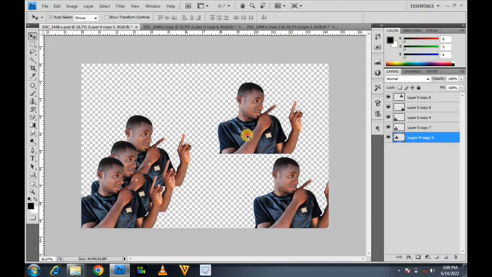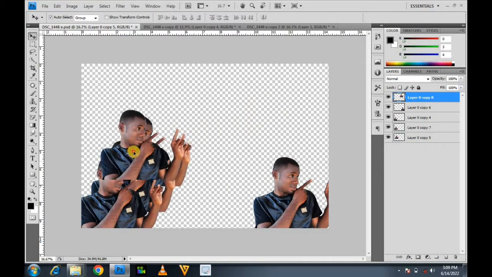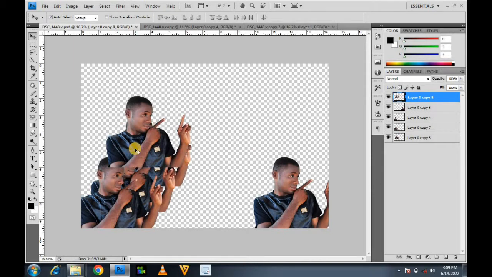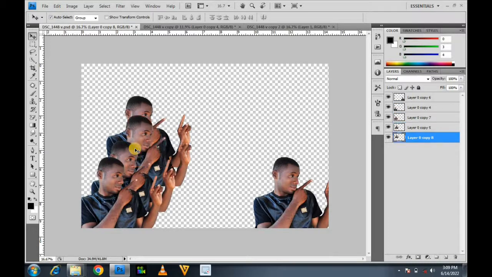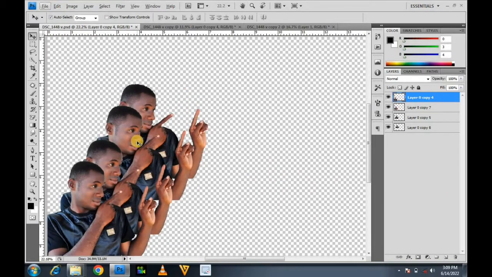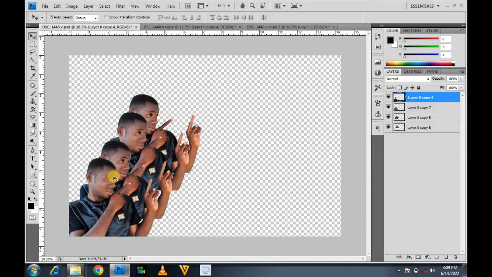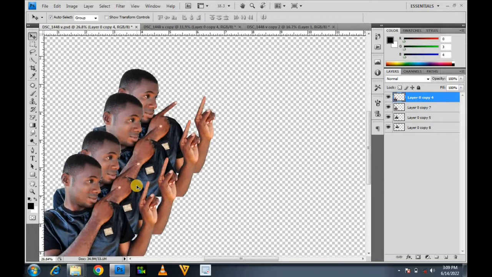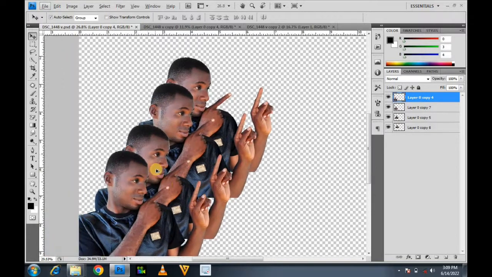Now you can bring it here, then press Ctrl and the left bracket key. That is the shortcut to send the layer down. You can see we've sent our image down. Let me delete this one, I don't want it. So now we have four.